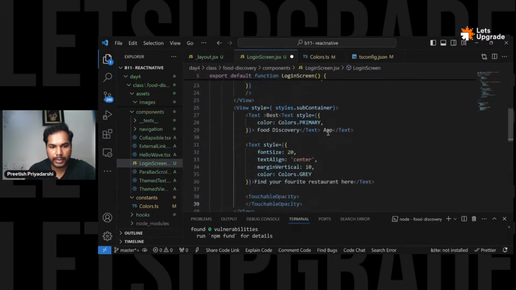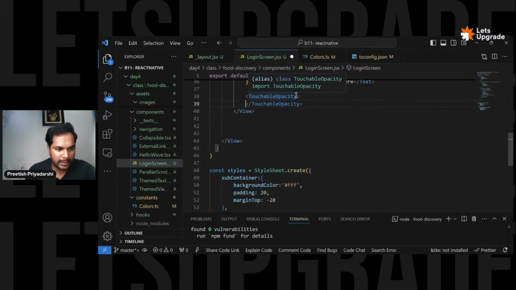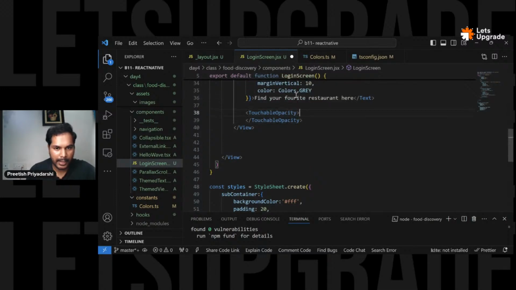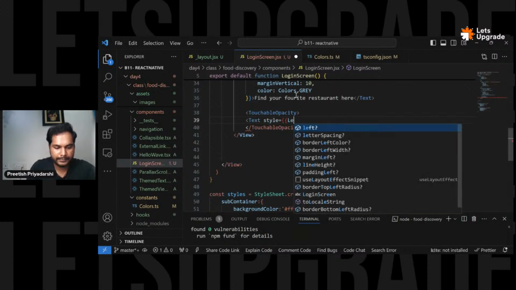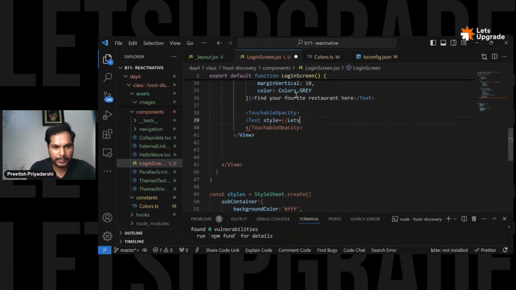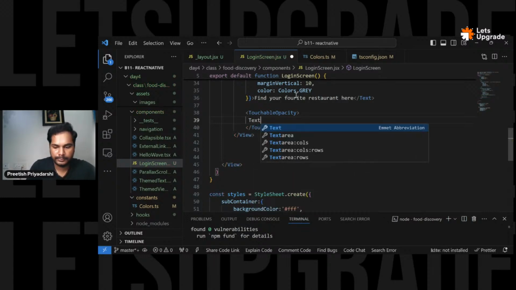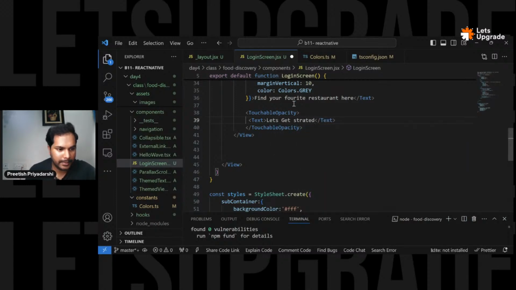Yes, it is imported successfully, and there will be the button. Let's get started. Okay, so this will be the button, and then we'll add all these stylings right here.